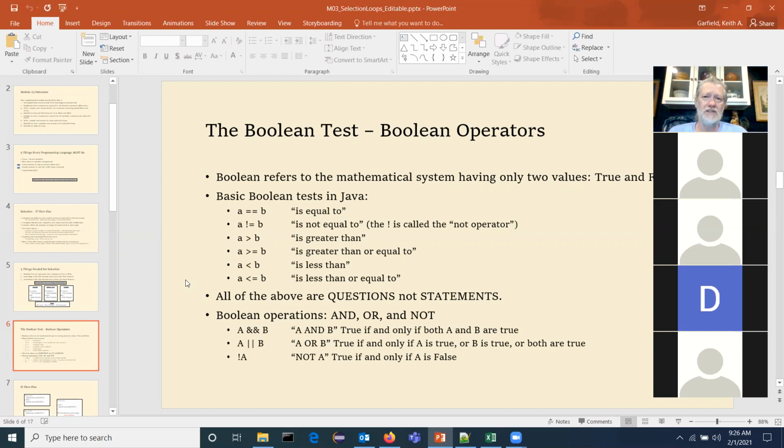So those are the basic tests that you can run. They're all questions, not statements. You're asking the question, hey, is A greater than B? Is A greater than or equal to B? And then underneath that are the Boolean operators and, or, not.